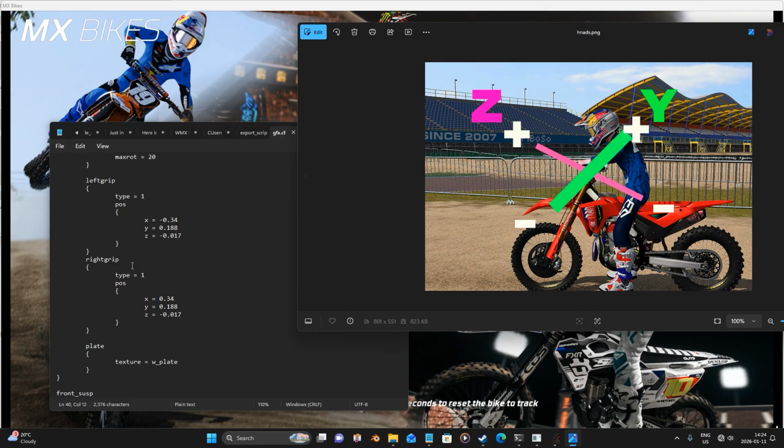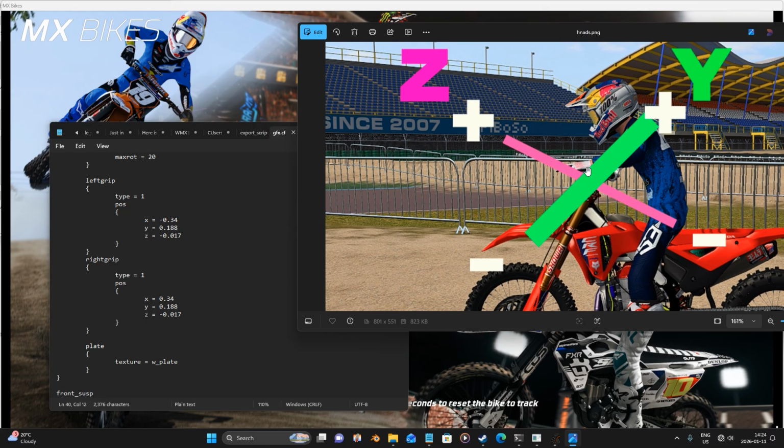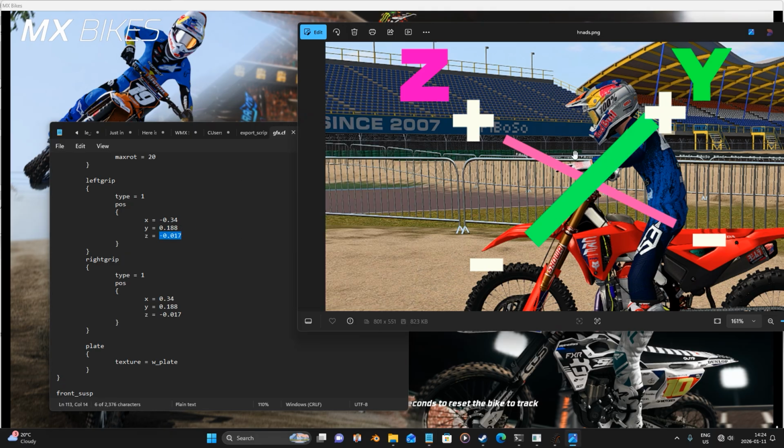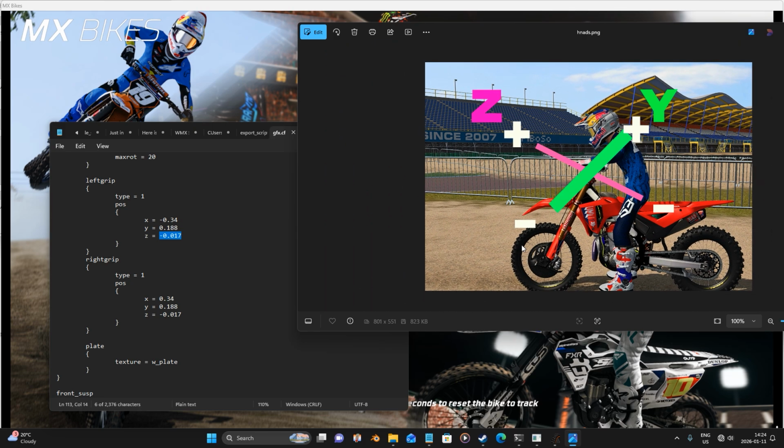Here is the Z axis, here's the Y axis, and you can see this one goes plus, this one goes plus, minus, minus. So for example, how do you move it up? Both of these values go positive. If I go down, both of them go negative. If you want to move it forward, the Z has to go positive and the Y has to go negative. If you want to move it back, the Y goes positive and the Z goes negative. That's usually how it goes.